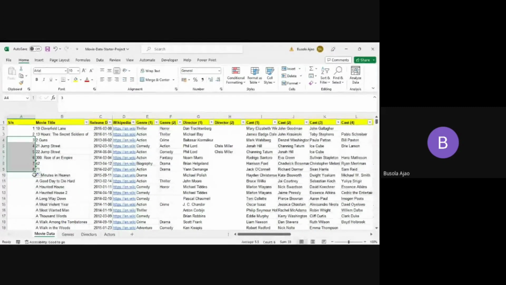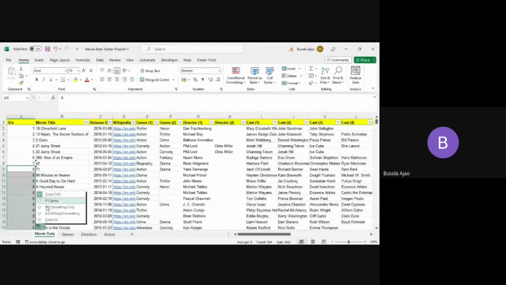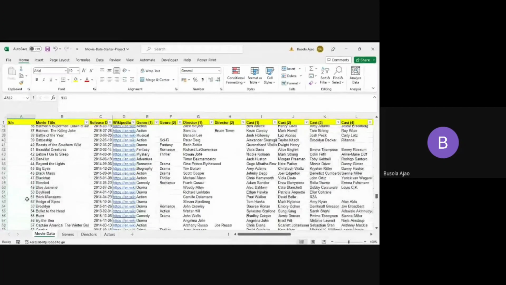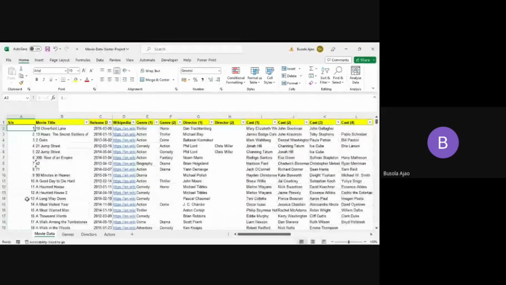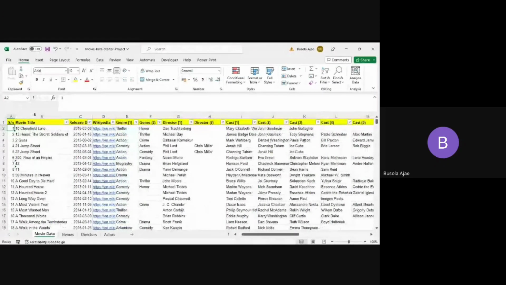Okay. So I'm going to do that again for the rest of the data. And it will go right down to the end of the sheet. Thank you. To the end of the data, rather. You're welcome. All right. So now we have a serial number.